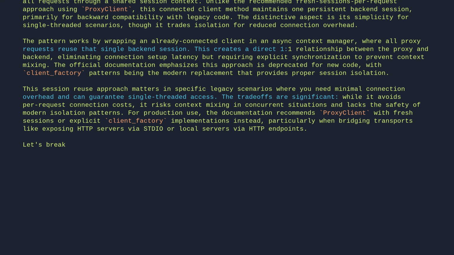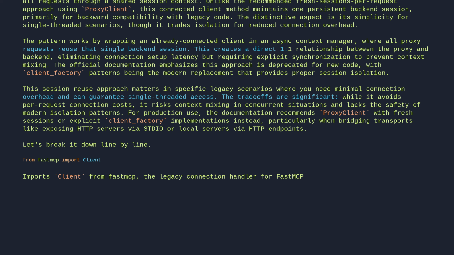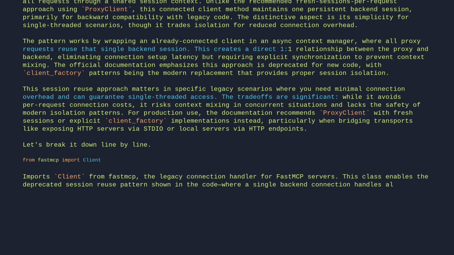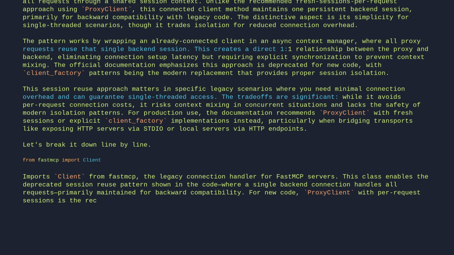Let's break it down line by line. From fastmcp import Client. Imports Client from FastMCP, the legacy connection handler for FastMCP servers. This class enables the deprecated session reuse pattern shown in the code, where a single backend connection handles all requests, primarily maintained for backward compatibility. For new code, ProxyClient with per-request sessions is the recommended approach.